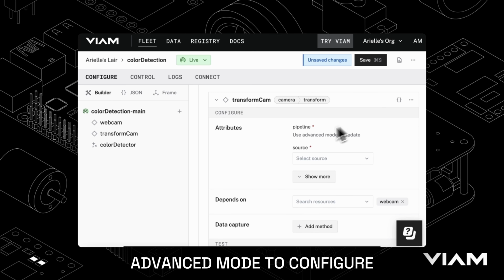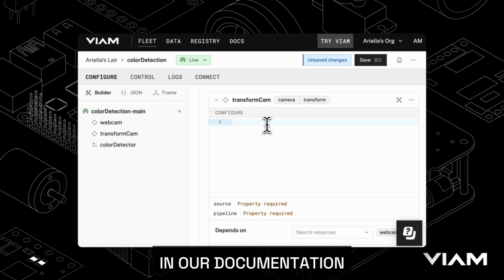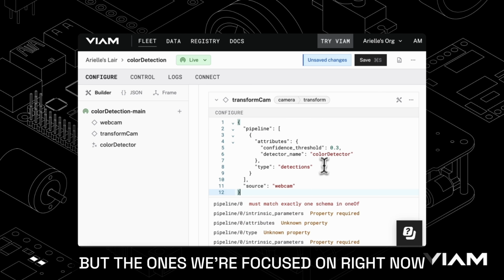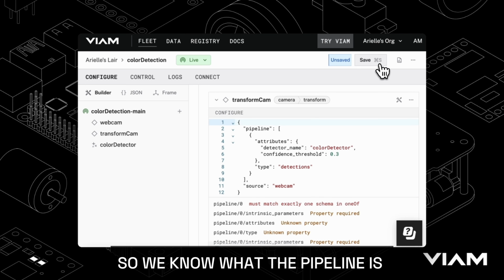And we're going to use advanced mode to configure additional attributes in JSON. You can read more about these in our documentation. The ones we're focused on right now are our detector names and our type, so we know what the pipeline is for our detector.